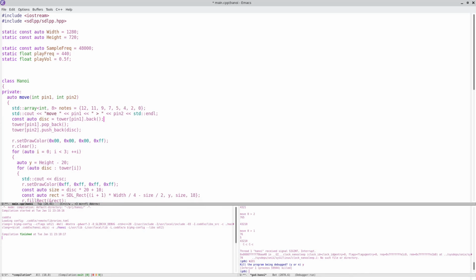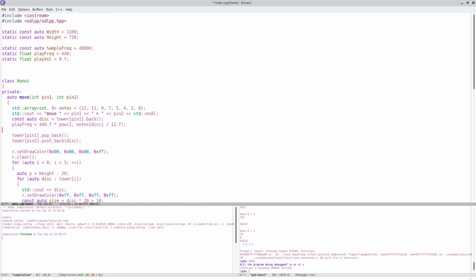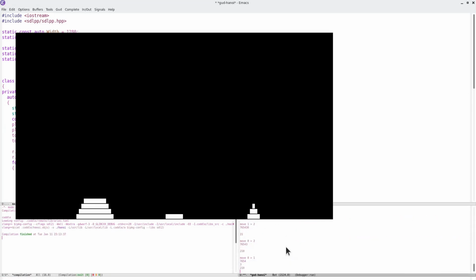The disk we are moving is going to specify the frequency. Play volume, we start from 0. Play frequency equals, let's do 40 times power of 2 to the power of notes of disk divided by 12. Play frequency and play volume is going to be like this. Let's see. It's working.